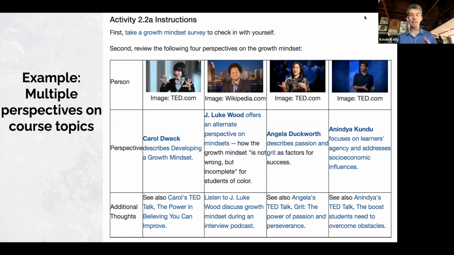So you can see here 4 different perspectives about growth mindset. The original group that came up with growth mindset are Carol Dweck and her colleagues. And so when I first had these conversations, I started only with her perspective about the mindset. She's got a TED Talk that's really good. And then later on, as I started diving into fostering equity in my course, I started incorporating more perspectives.